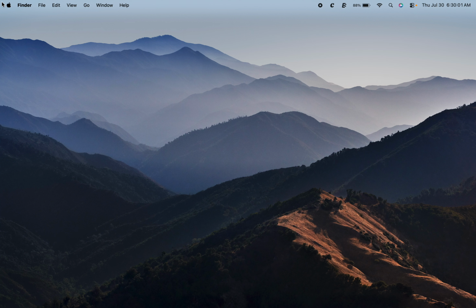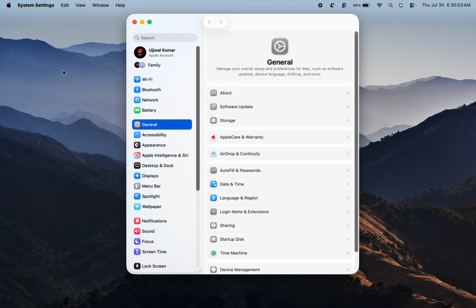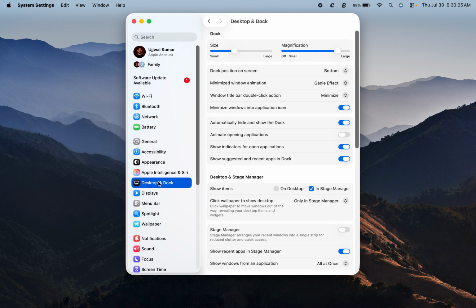So first, click on the Apple logo and choose System Settings. Now in the left side pane, go to Desktop and Dock, and here all you need to do is disable the toggle to automatically hide and show the dock if it is enabled.